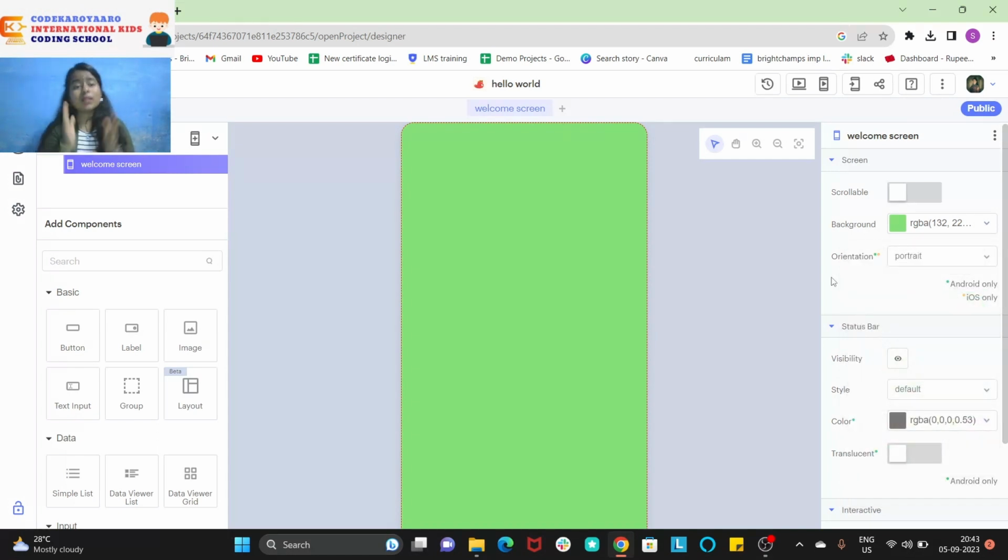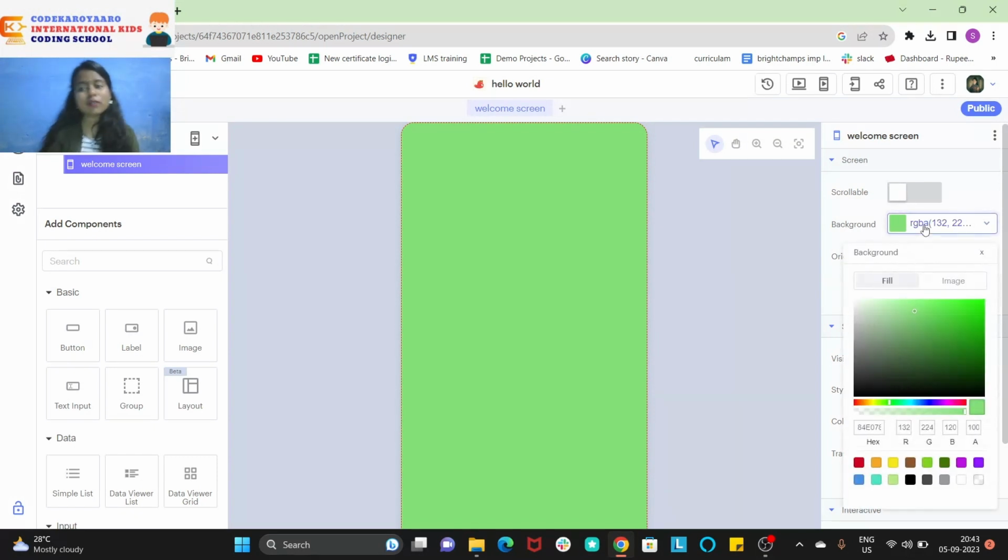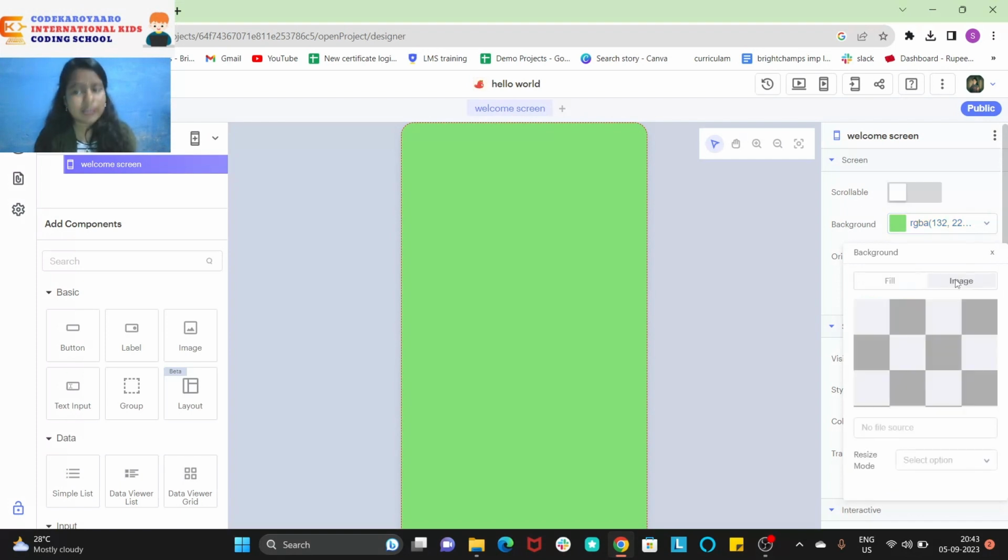But if you want to add a background image for the entire screen to make the screen look good, how to do that? First you have to click on this background, and sometimes this particular thing will be shown in the bottom or sometimes at the top. You have to click on image, and now when you click on image, you have to click on no source file, and it will give you two options. The first one is upload files, the second one is type in URL. Normally we will go for type in URL.